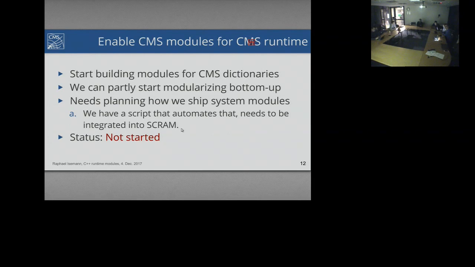So what we more or less would do is we go to CMS and we try to go from the bottom up and start turning on normal modules and C++ modules and see if we hit any new bugs that we didn't catch before. And I hope the idea is that in the end we have a bunch of C++ modules for CMS.